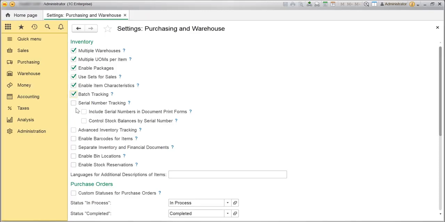Enable the option Serial Number Tracking to allow you to track serial numbers during sales and purchasing operations. For example, to check the warranty status of an item, each serial number is unique for each item. Enable the option Include Serial Number in Document Print Forms to have the serial number appear in the print forms wherever the serial numbers are added with the item.